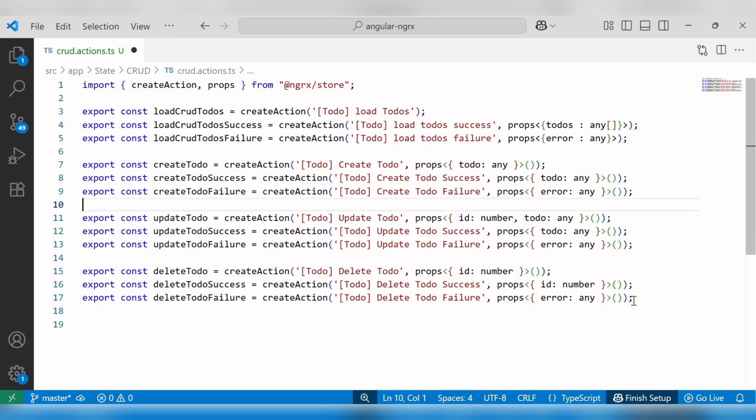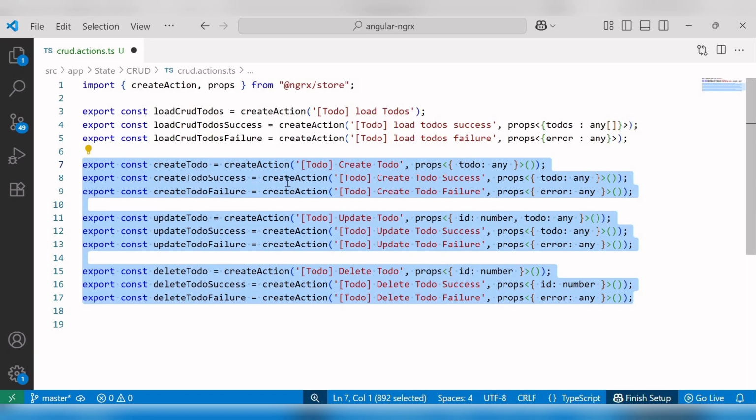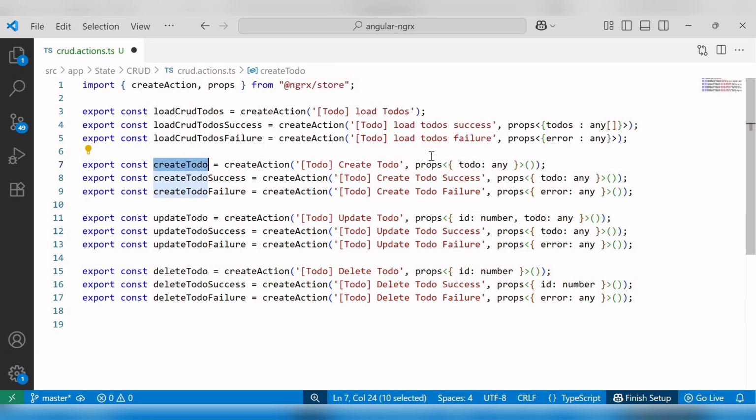Okay. So here I have added 9 more actions. For creating a to-do, we will pass props with the to-do data. Next, for updating data, we will pass props with the ID and to-do. And last, for deleting data, we will pass only the ID as props.